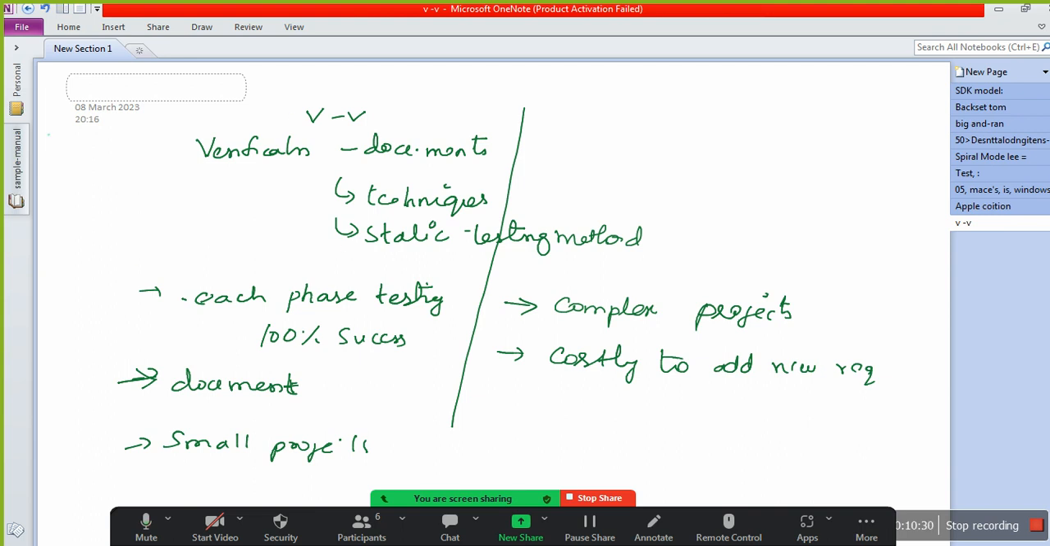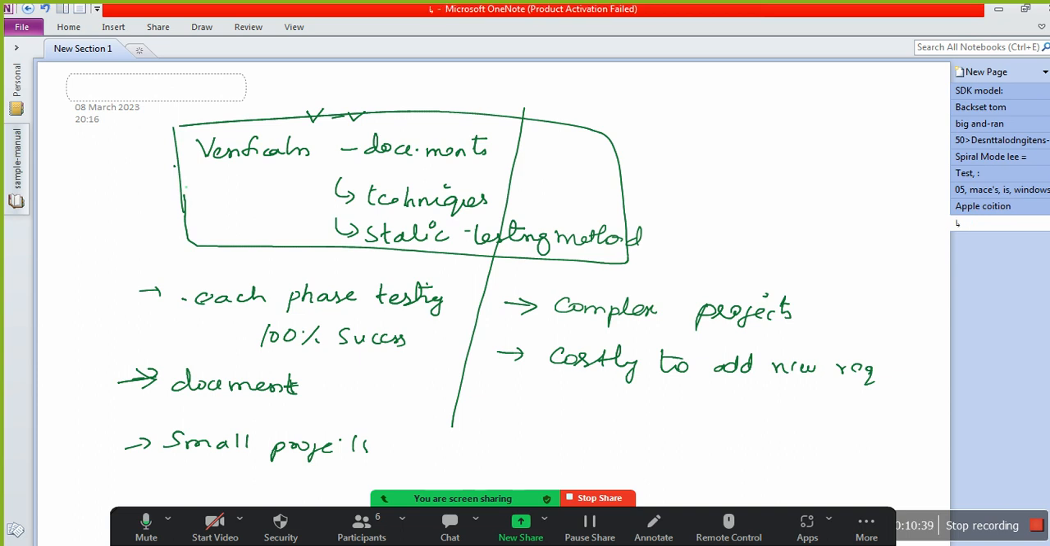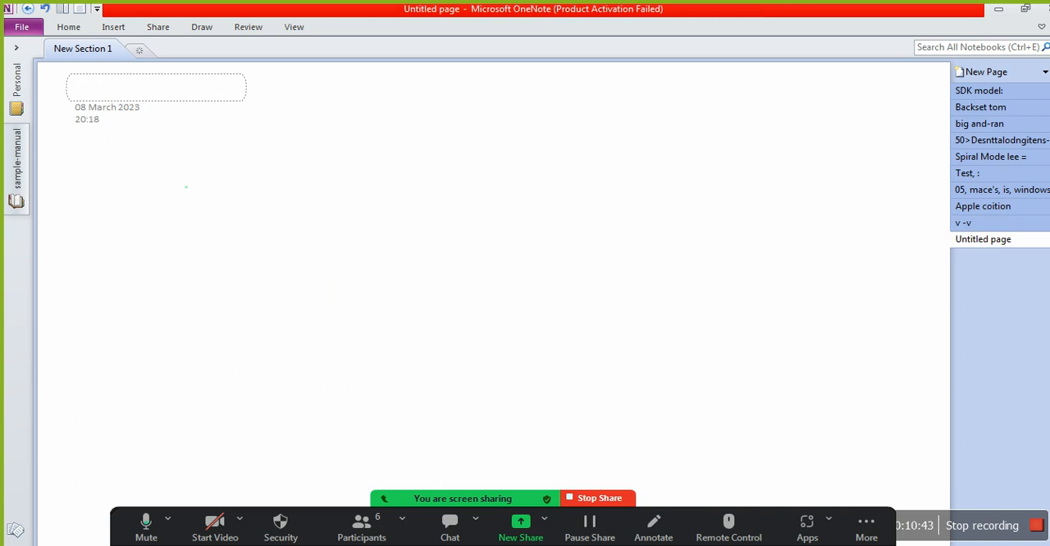Then this verification and validation is a completely different topic. We have to see what verification and validation are. You understood the V model? What is the V model?